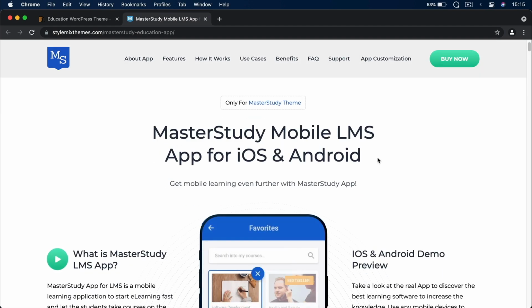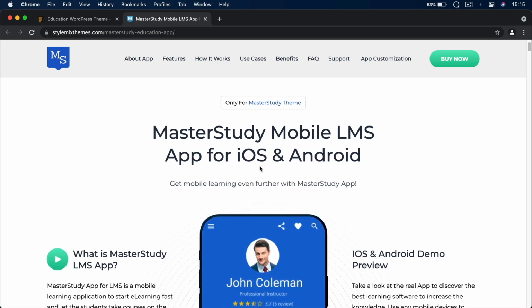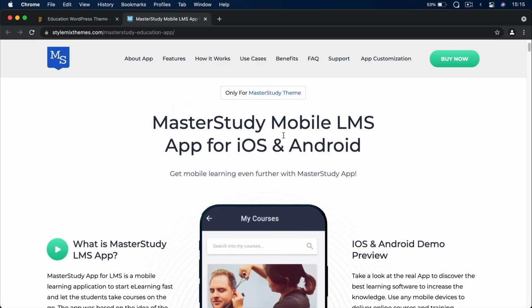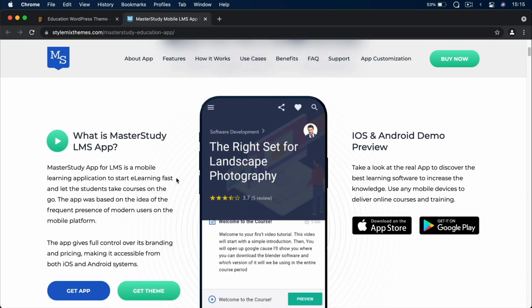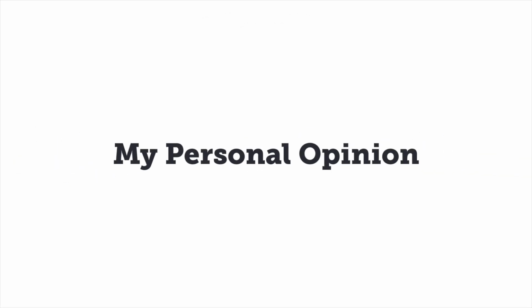And before we wrap up, I would just like to mention that there is also a Masterstudy mobile LMS app available for both iOS and Android. So if you're using the Masterstudy theme, go ahead and check out the app as well. It's pretty cool.